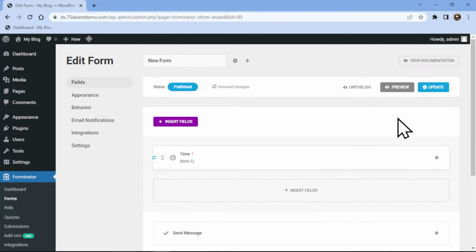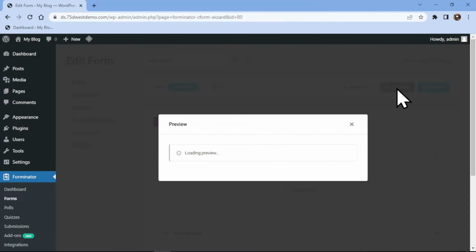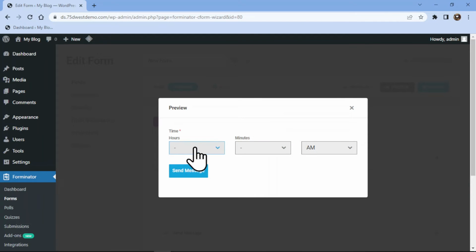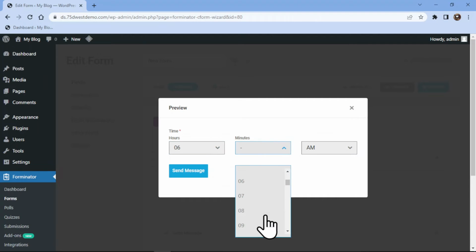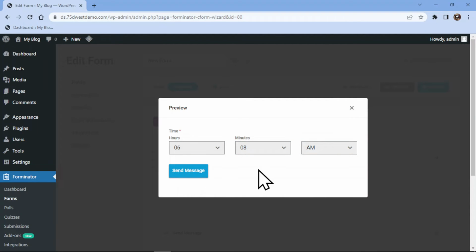It's now time to update the form. Let me show you the preview of the form by clicking on the respective button. So this is how the time picker field works. This was all about how to add a time picker field using the Forminator Forms plugin in WordPress.